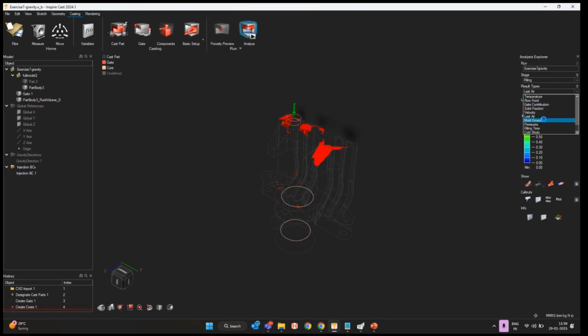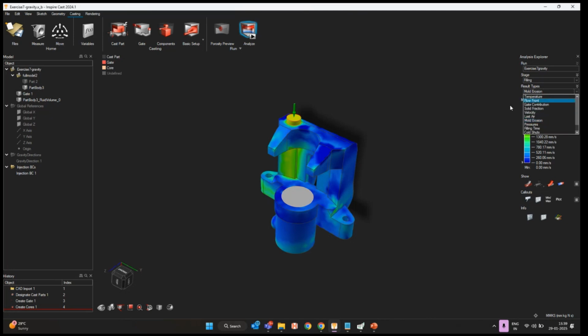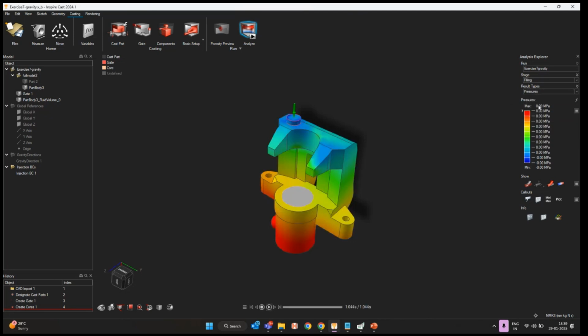Similarly, we have the mold erosion, which shows the locations where the mold is eroded. The pressures and filling time will help you understand which parts are filled faster.